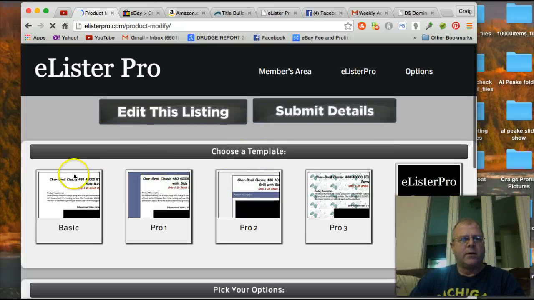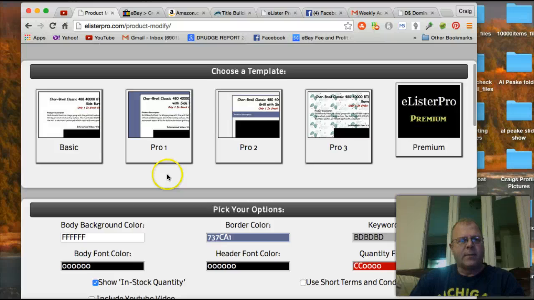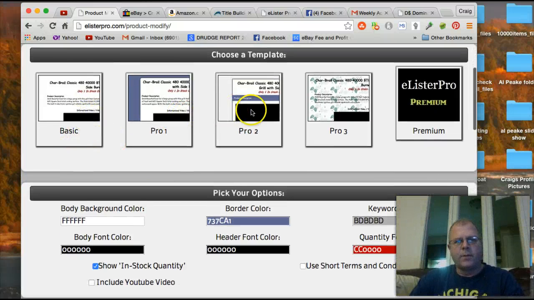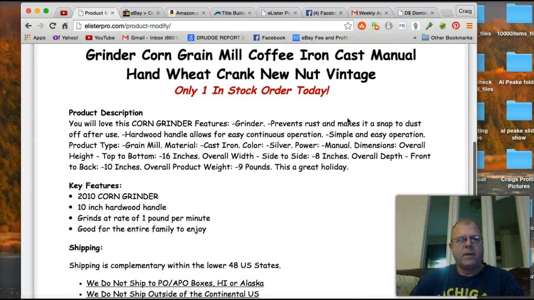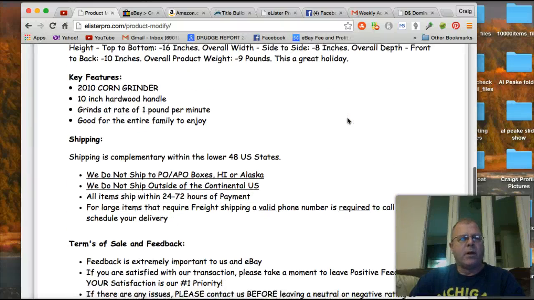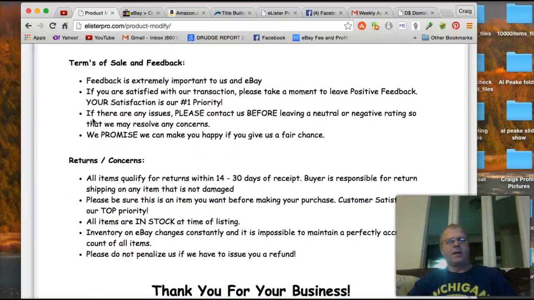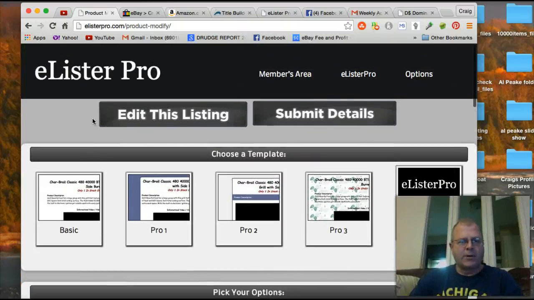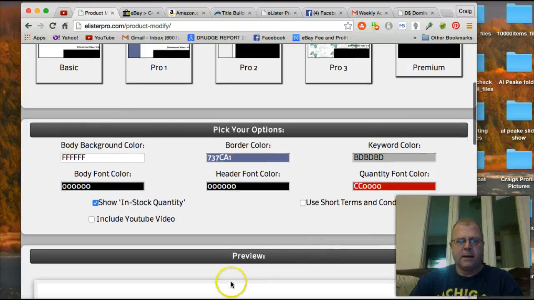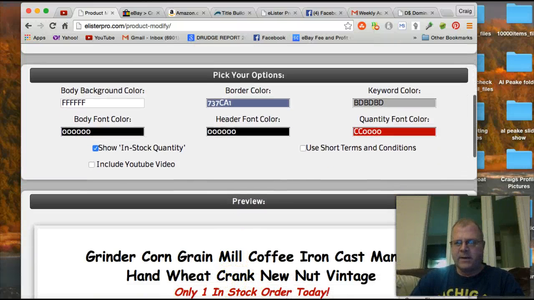Okay, see how quick that was? Now inside here you've got three different templates: Basic, Pro 1, Pro 2, Pro 3. Okay, this is what it looks like, basic. But another feature I really love about it is it automatically puts in the shipping terms that Roger talks about in the training in DS Domination.